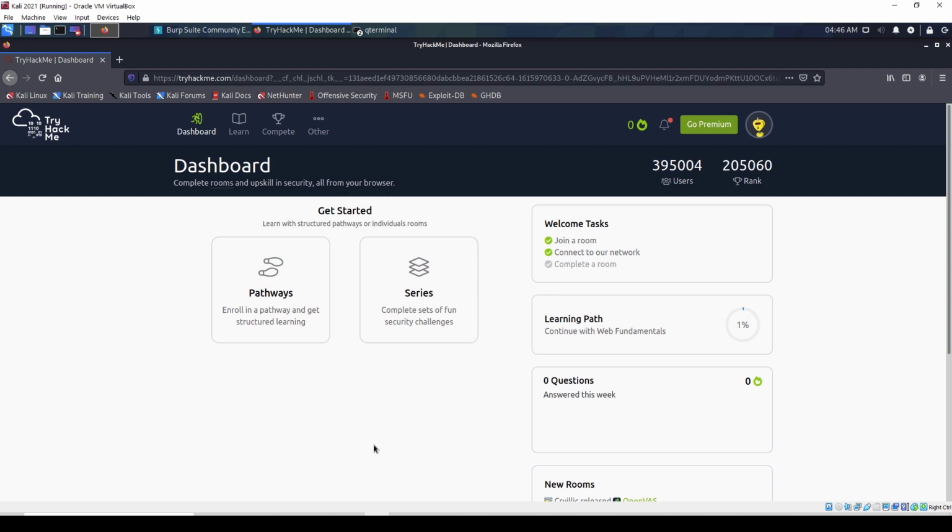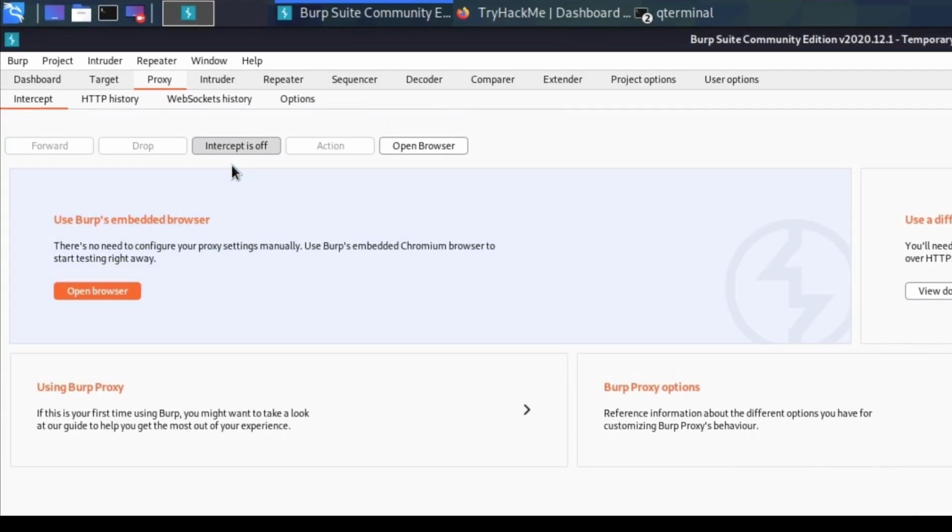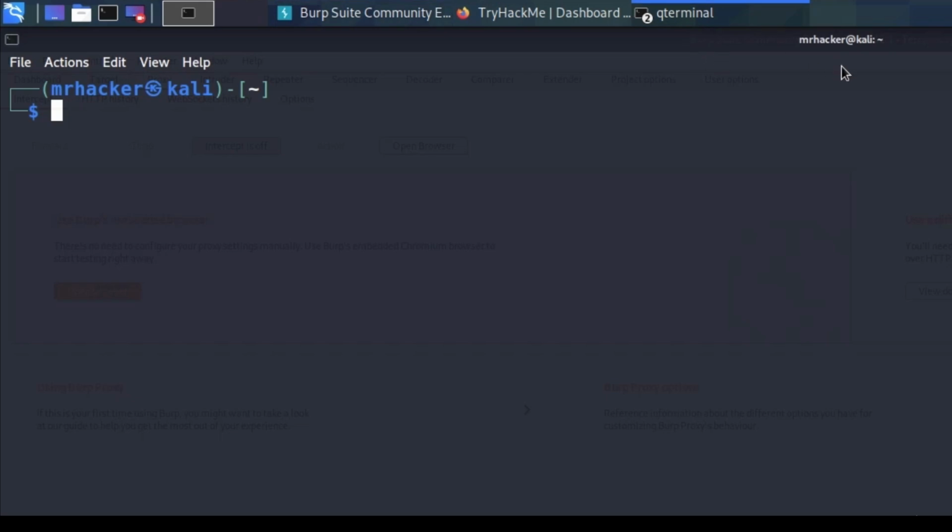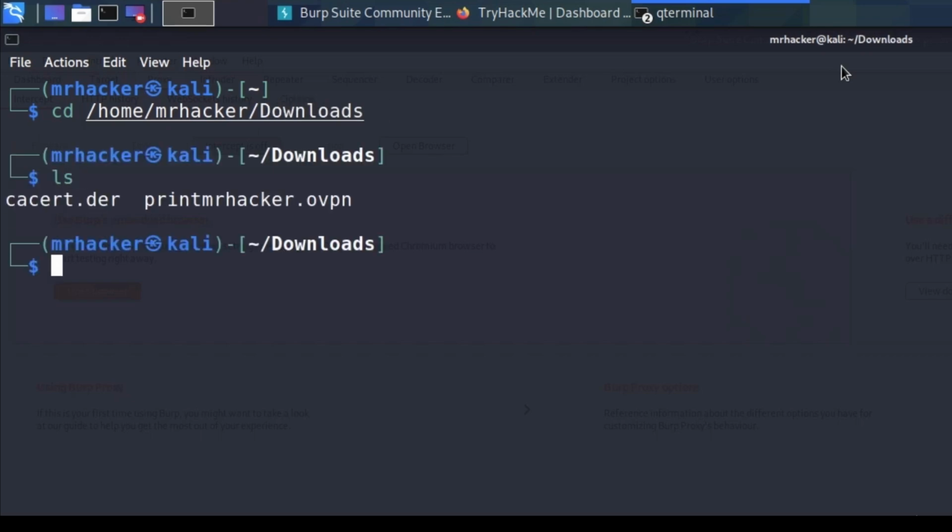Now, since we already ran it once, I'm going to go through the process of running those virtual machines and setting up the VPN one more time, just so we can refresh our memory. So the first thing that we want to do once we open our TryHackMe account is make sure that Burp Suite is started and that intercept is turned off. And then we want to run our VPN file. Remember, we downloaded it in the home directory, then our account, and in the downloads directory. And all we have to do to run it is type sudo openvpn and then the file name.